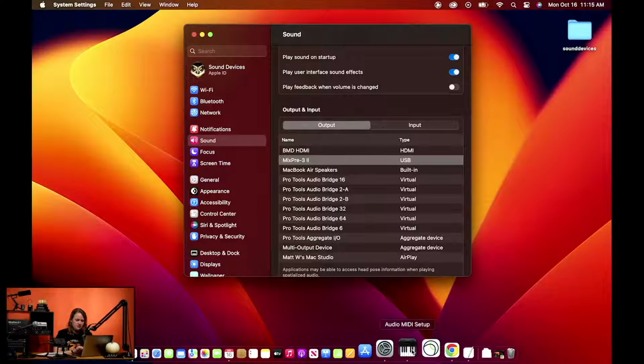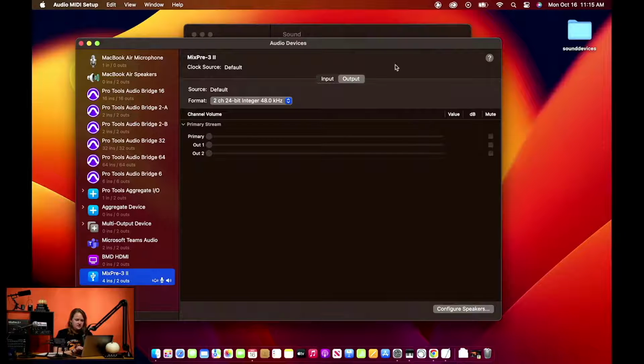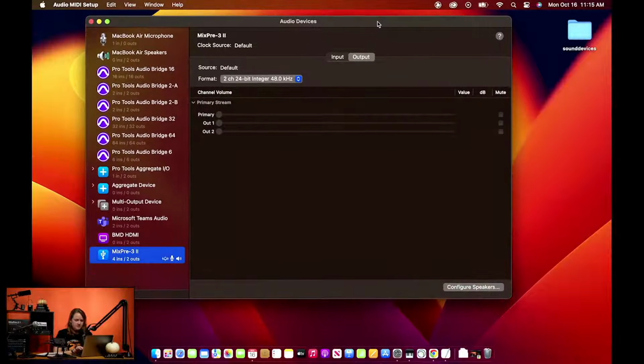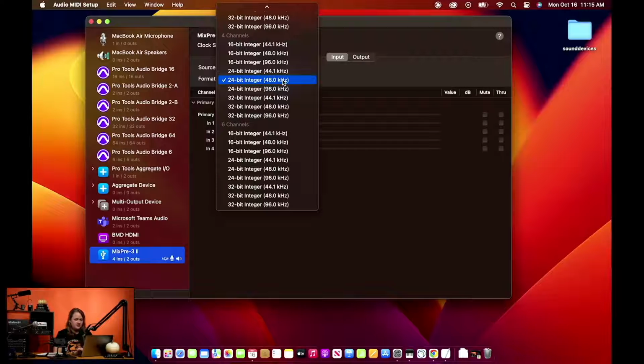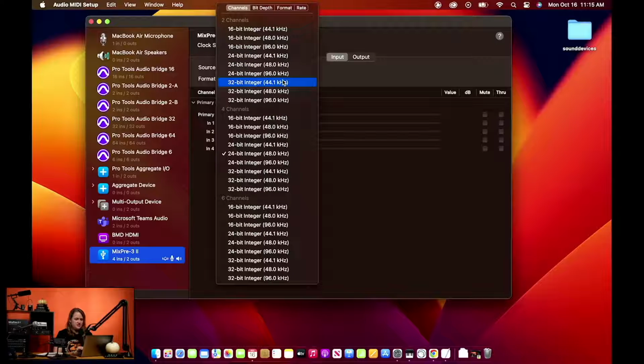So let me show you Audio MIDI Setup. This is the other program that you would use to make your selection when it comes to sample rate and bit depth. You can see I've got a massive list over here too. The MixPre 3 II is what's currently selected. And you'll see I also have those input and output options. On input, if I click on this, look at all these options. Okay, so you have every variation possible.